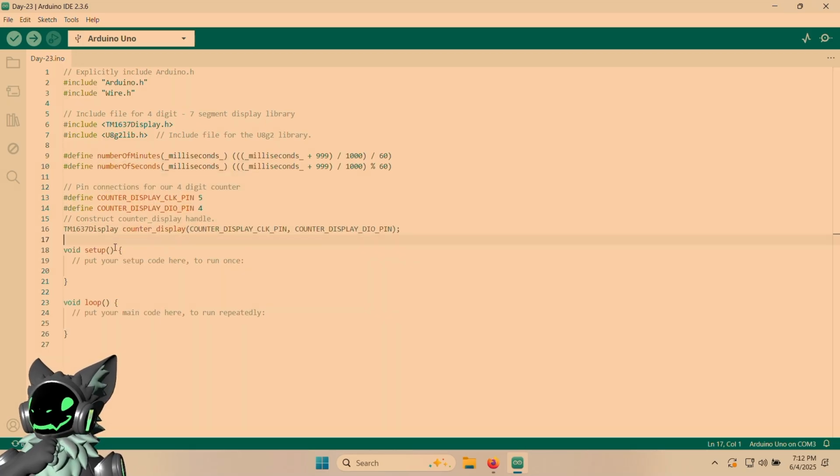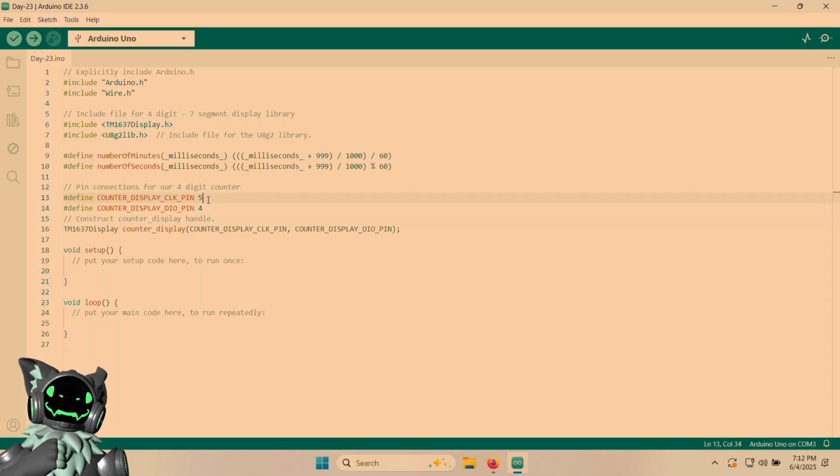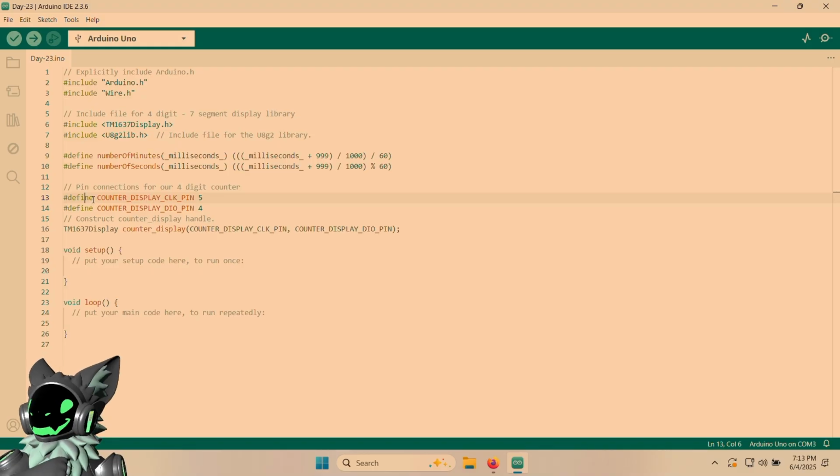And then we're going to define our counter display clock pins and the serial line. So that's going to be the clock and DIO or serial. Now we are using a define for this variable, which is fine. This is that thing they were talking about, how we would normally use const for constant. Well, a define is apparently a quicker way to do this, and it saves more memory. So cool.